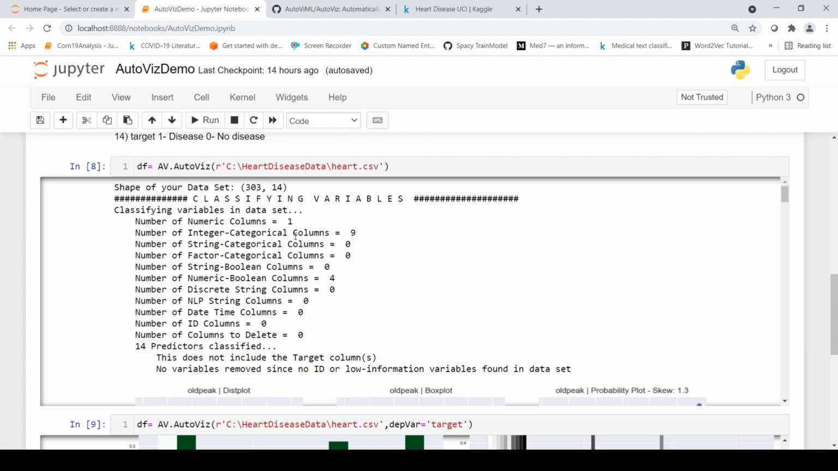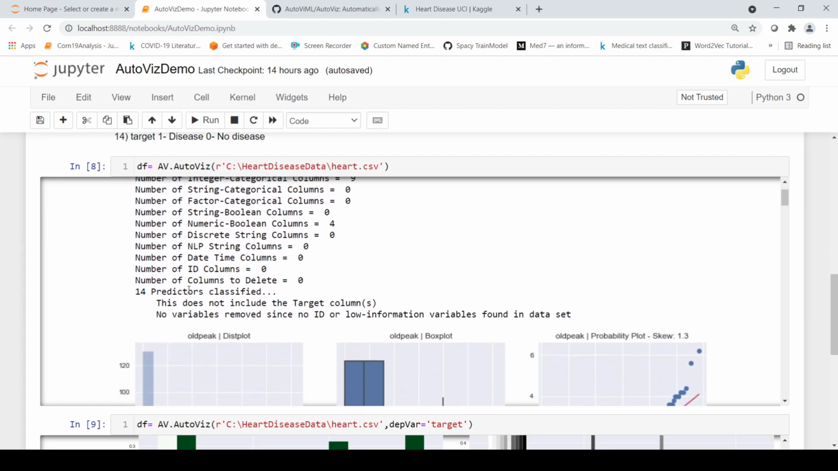The first thing is that the AutoViz library tries to understand the variable or the attribute types. So it says that number of integer categorical columns are 9, number of numerical columns is 1, number of numeric boolean columns is equal to 4. Okay, so it says 14 predictors classified.